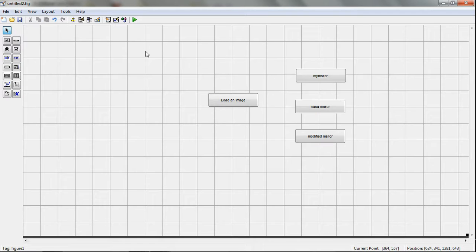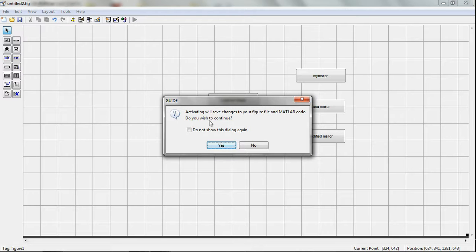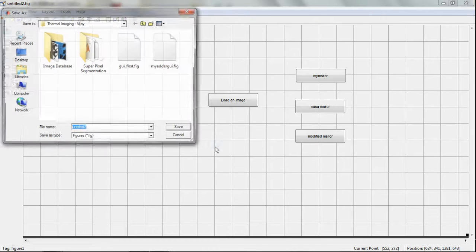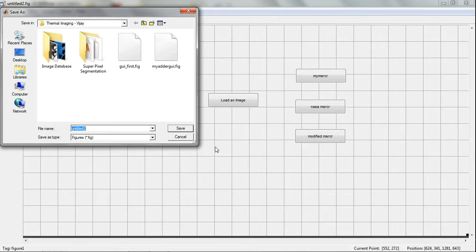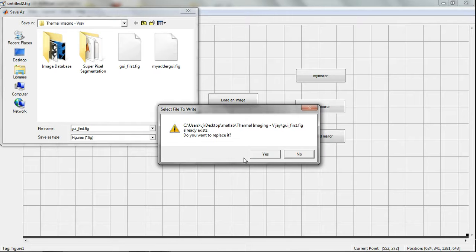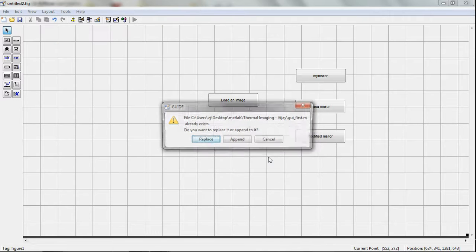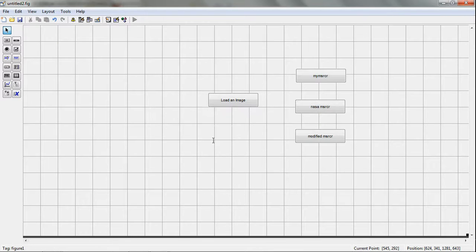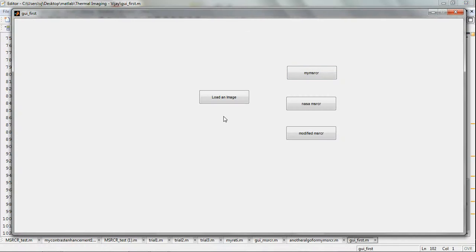To activate the GUI, you need to press on the play button over here. It asks you to make some changes, so click on yes and type GUI underscore first. As this is my first GUI, it's going to create an M file and a FIG file. I'm just going to replace it again. There you go. This is the FIG file, and this is how your GUI is going to look like.